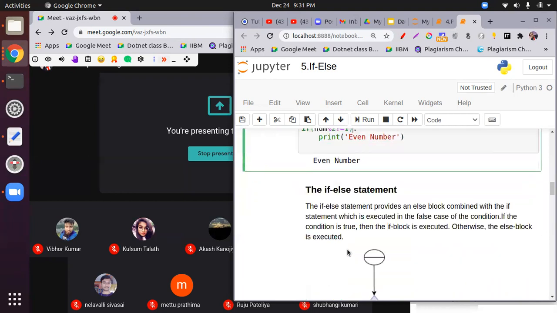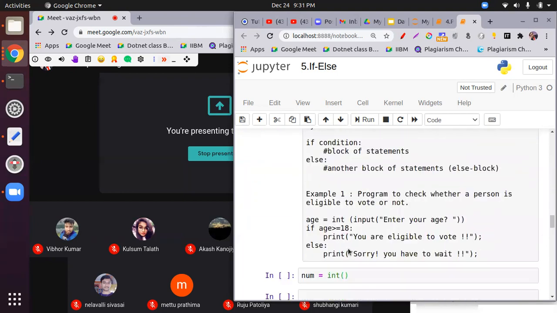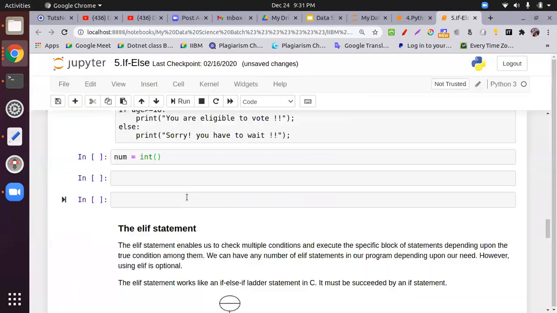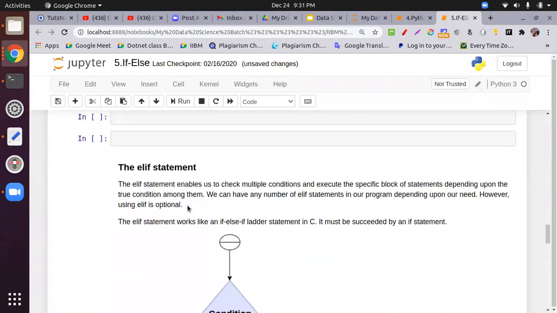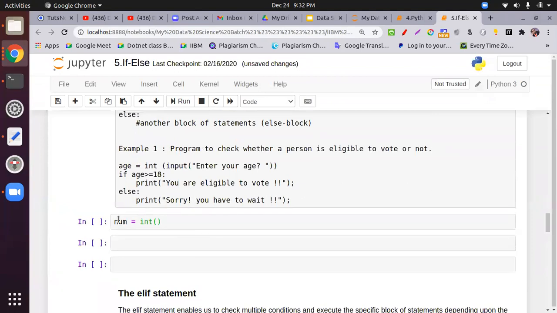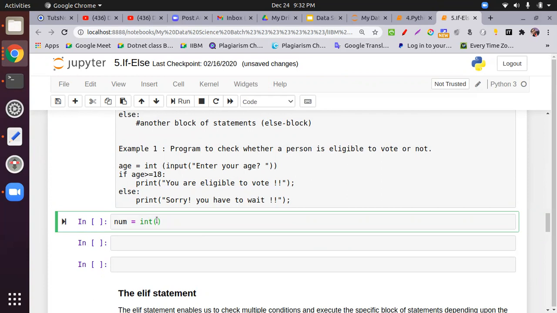All right. Now, the if else statement. What I'm trying to teach you in the if else statement is that when we have two conditions, we have to use the if else statement. I'm just taking the input from the user. Enter any number.